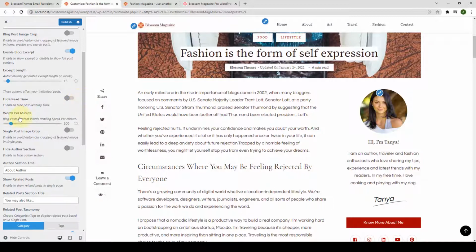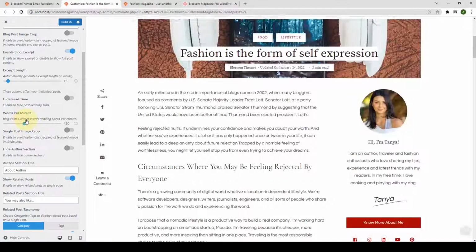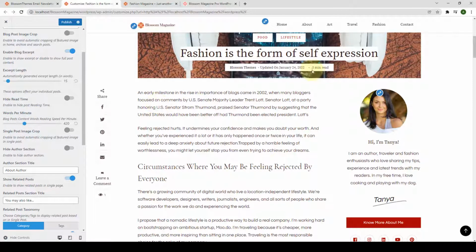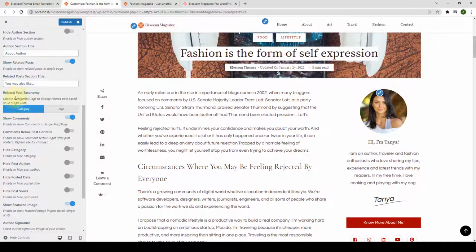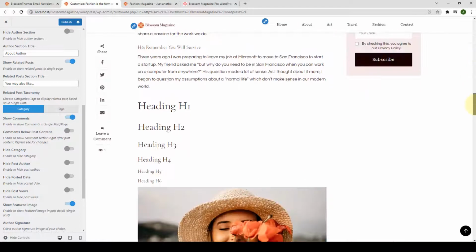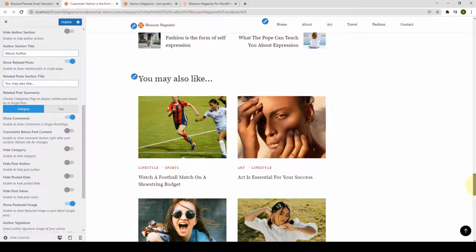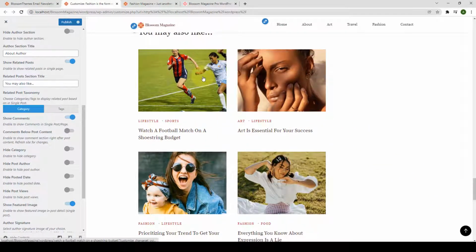Then you can also select the words per minute and whatever words per minute you select from here will affect the read time that is displayed here. Then another extra setting that you get is that you get to select the related post taxonomy from either category or tags. So as I mentioned before in the video, these are the related posts and you can display the related posts based on either category or tags. You can select from either of these options.